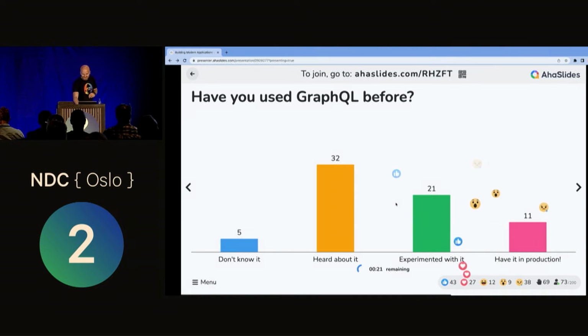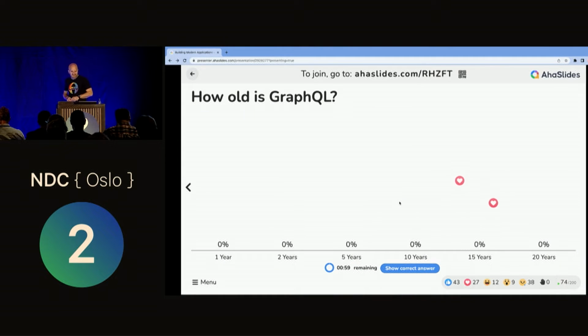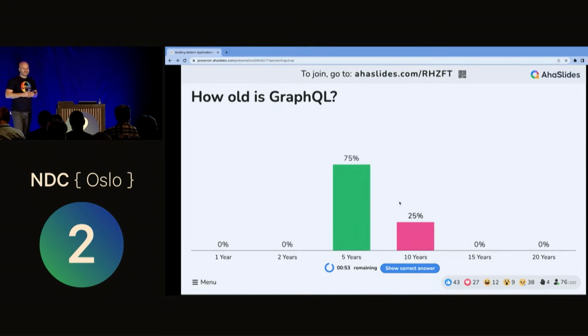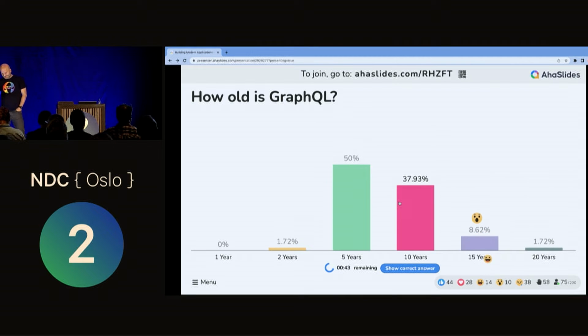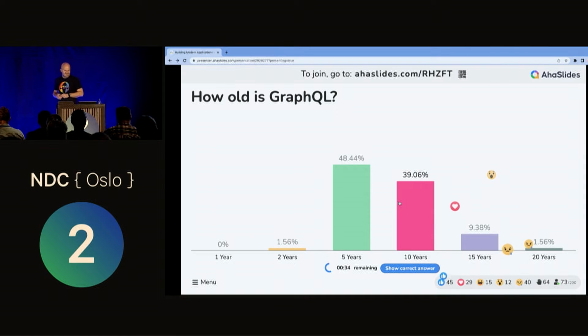Okay, second question. How long do you think GraphQL has already been alive? Interesting. That's also a typical result of this. Not only for GraphQL, in general, people think GraphQL is around 5 years old.